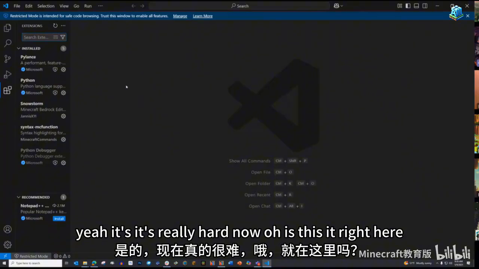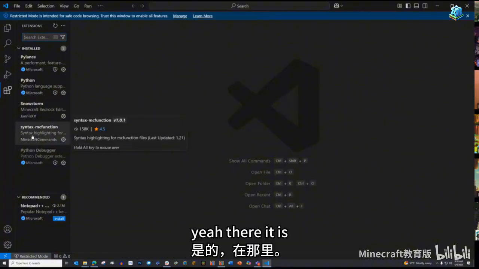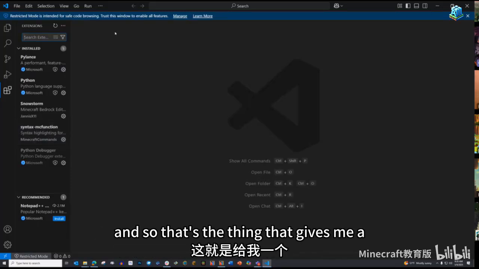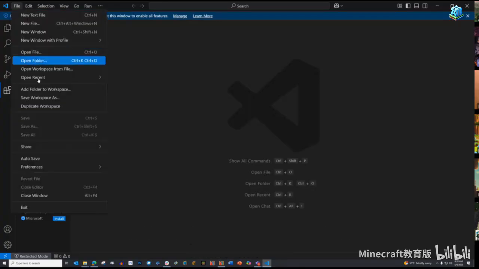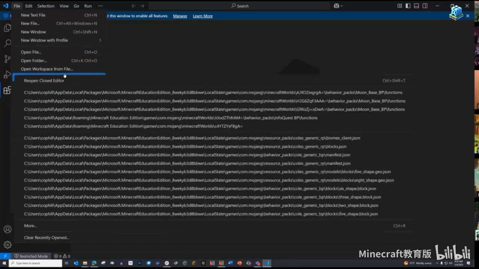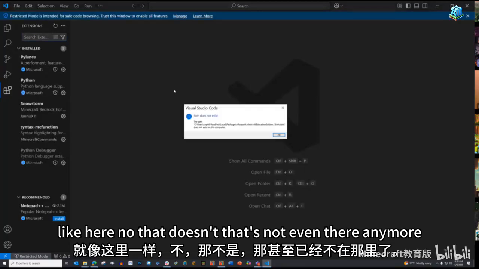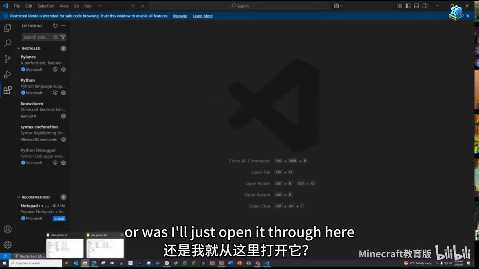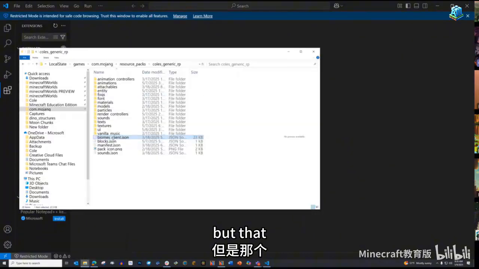Yeah, it's really hard now. Oh, is this it right here? Yeah, there it is. It's syntax MC function or something like that, right? And so that's the thing that gives me, like here. Oh no, that's not even there anymore. I'll just open it through here.